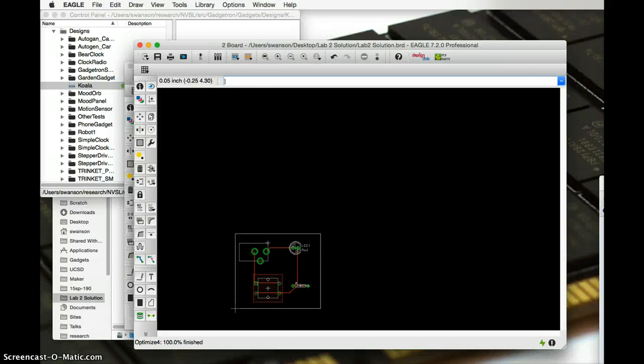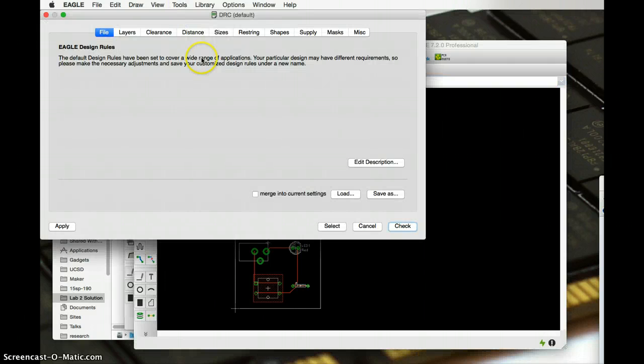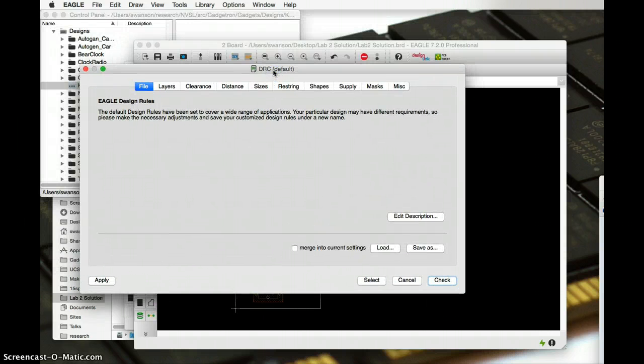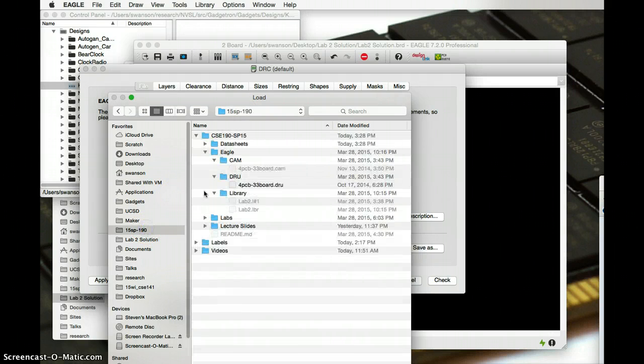Regardless of how you've routed it, once it's done, you need to run the DRC. This stands for Design Rule Check. And it'll run some sanity checks on the board. Now, depending on where you're manufacturing your board, you'll need different kinds of design rule checks. So we need to load the design rule file for the PCB manufacturer that we're going to use. And that's set up here.